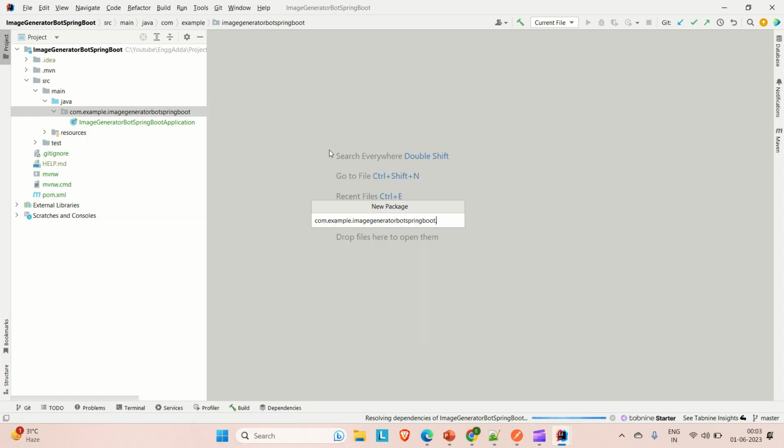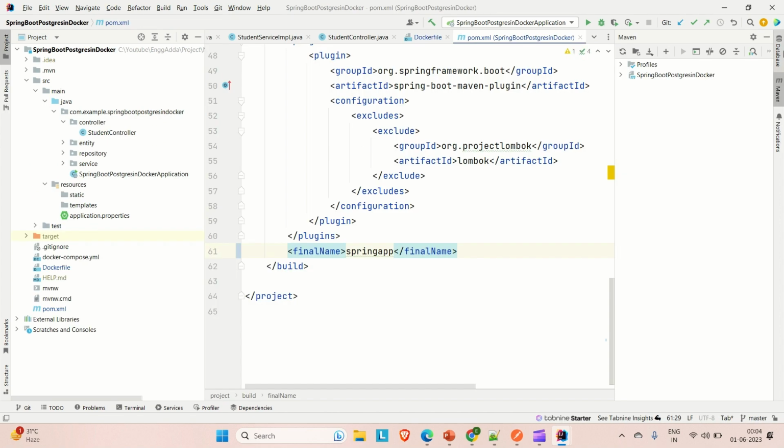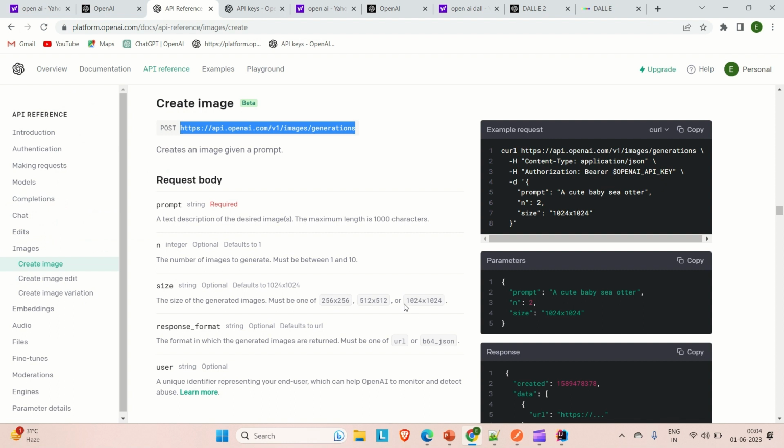packages here. So first of all, I'm going to create the request and then response, and then we are going to create the controller, and also we are going to do the configuration. So let me try to create the package called DTO, and let me close this one, and go to the browser and see what request we need to send to the API.